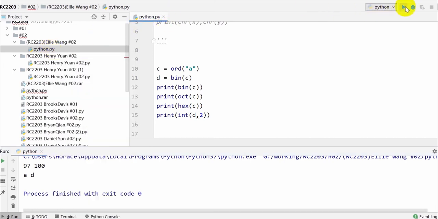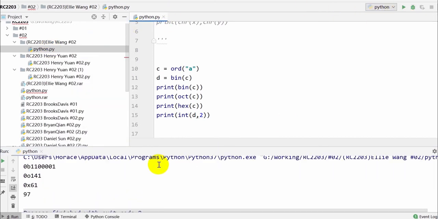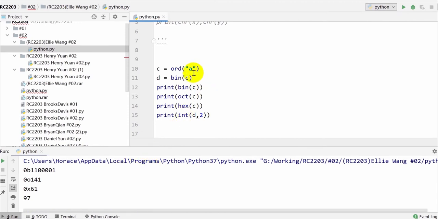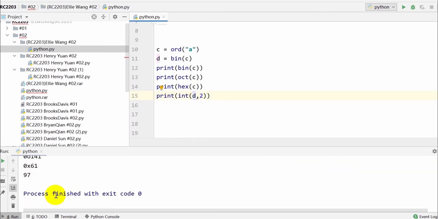So I can run it from up here. And then it gives us these numbers. The first one is the ASCII number for the character A. So the character A has an ASCII code of 97, and then they found the binary of 97 and gave it to the variable D, which they also printed in the last line.